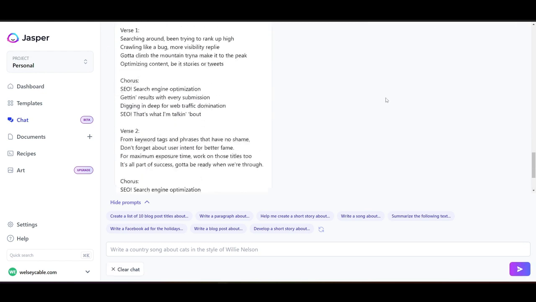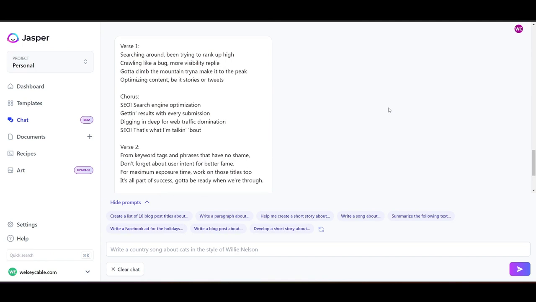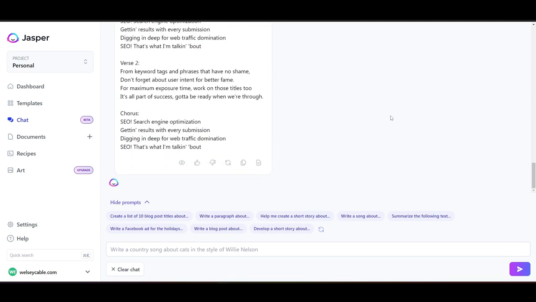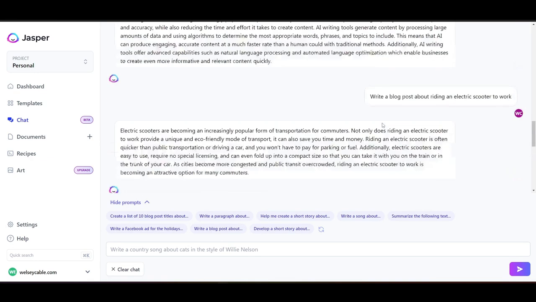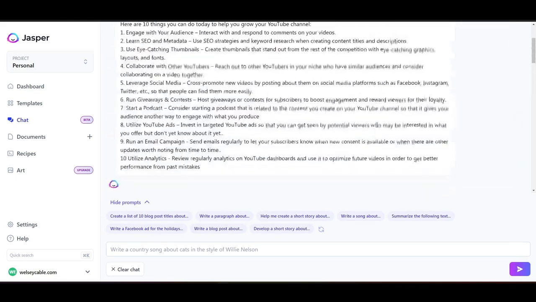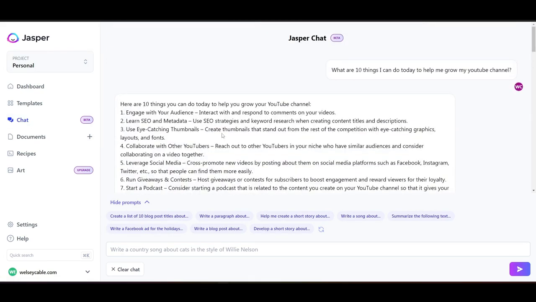Okay, cool. So we've got verse one, we've got our chorus, verse two, and we've got another chorus here, which is pretty awesome. So anyway, I just wanted to create a short video here to show you what Jasper Chat can do. And Jasper Chat is a new feature in Jasper. And I've said this a million times if you've seen my other videos, Jasper by far is the best AI writing tool that you could possibly get. It is so much better than a lot of the other AI writing tools out there, because of all of these great features.